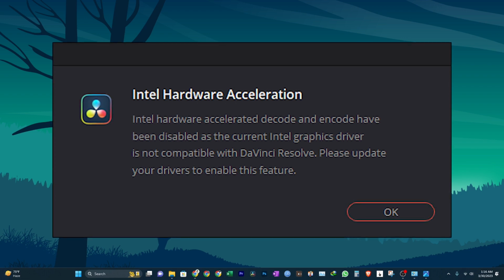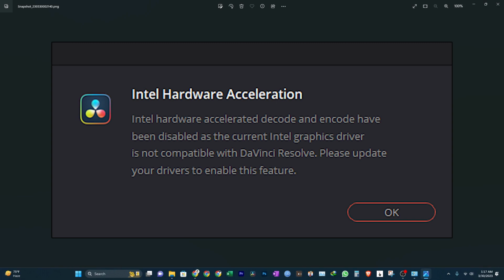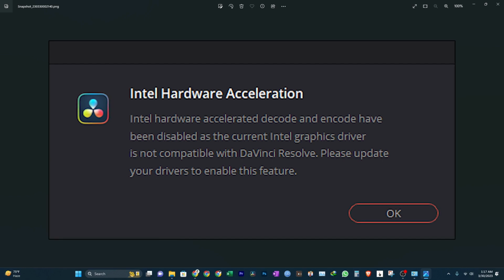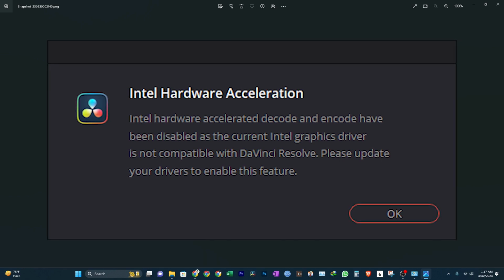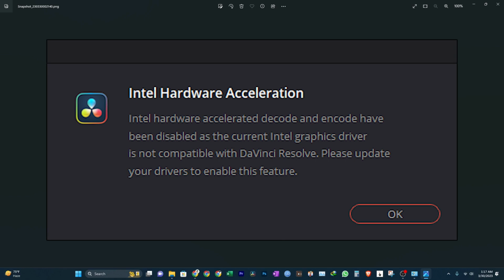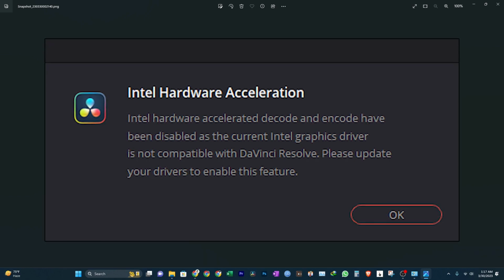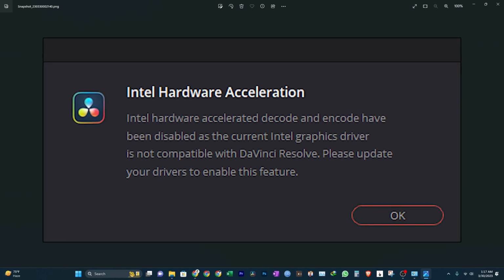Intel hardware acceleration problem. They are asking: Intel hardware accelerated decode and encode have been disabled as the current Intel graphics driver is not capable with DaVinci Resolve. Please update your driver to enable this feature.